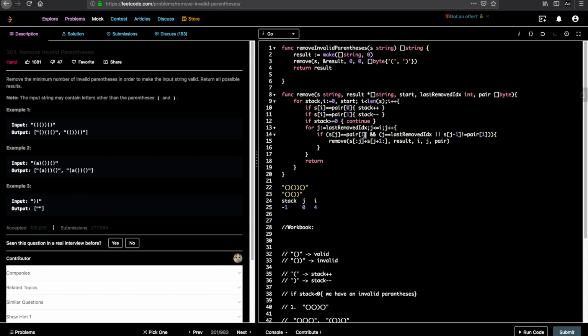Check if j is right parenthesis. It's not, so increment the count. Check if j is right parenthesis again. Yes, it is. And then check if j is the last removed index, which is 0. So j is not 0 now because j is 1. Or basically if the previous character, which is j minus 1.